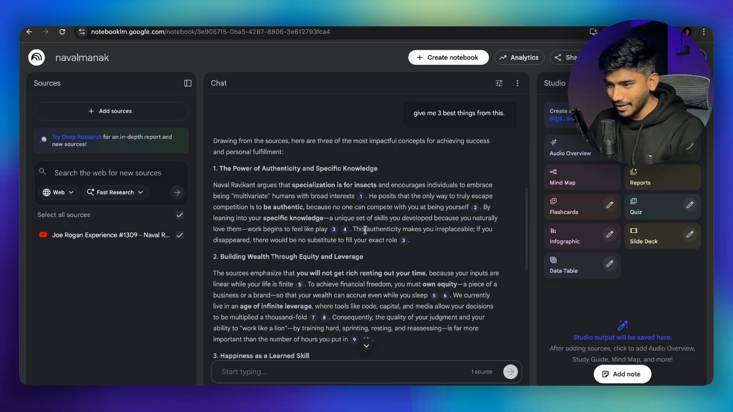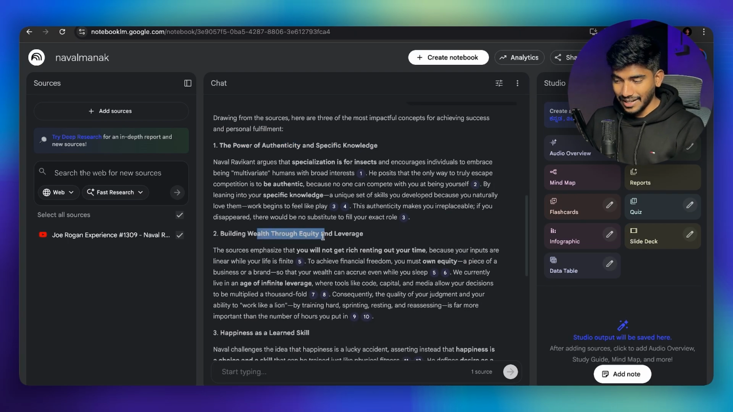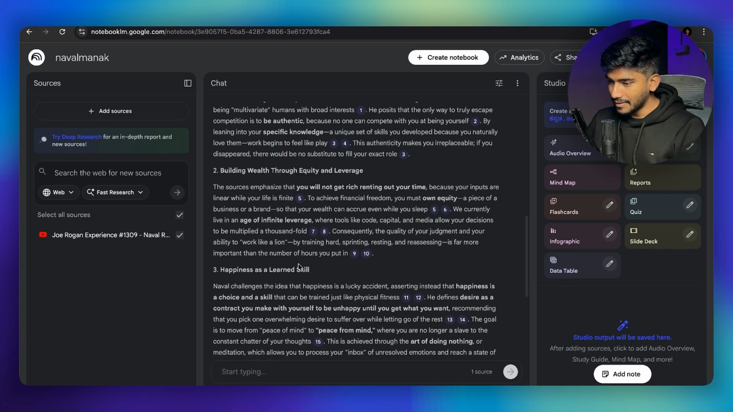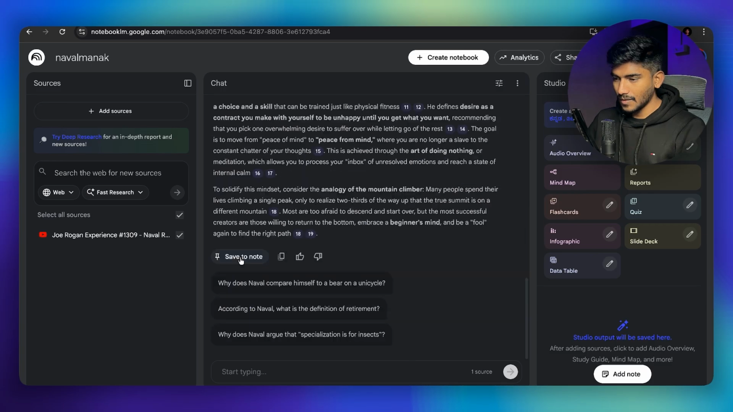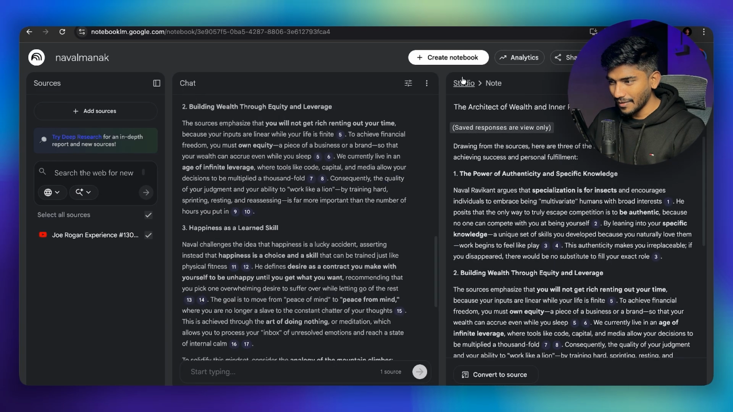Let's try them one by one. But see this one. This is like three best things from this. First is the power of authenticity and specific knowledge, building wealth through equity and leverage. Yep. Happiness as a learned skill. I can simply save this as a note here. This is where I have my summary whenever I need it.